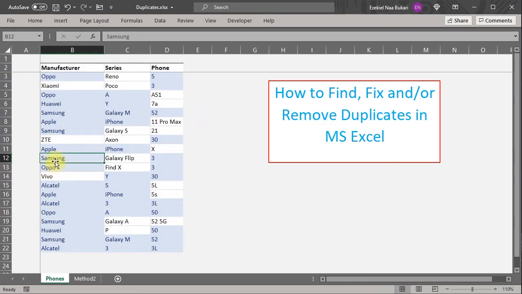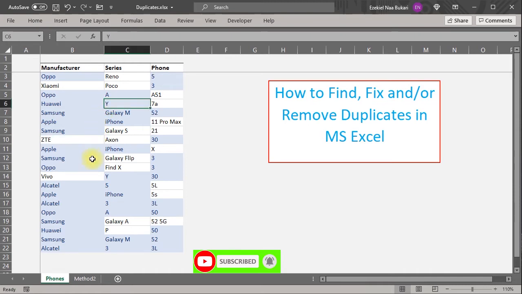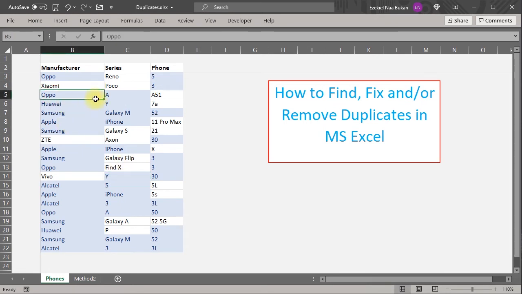Notice here that the duplicates are selected based on column. So Samsung here is marked as a duplicate because there's another Samsung here, and you find that this Y is being marked as a duplicate because there's another Y in the series column. But we may find out that the row itself is unique, but since the various components that make up the row are not unique, it's being marked as a duplicate. And that is a limitation of using this method.